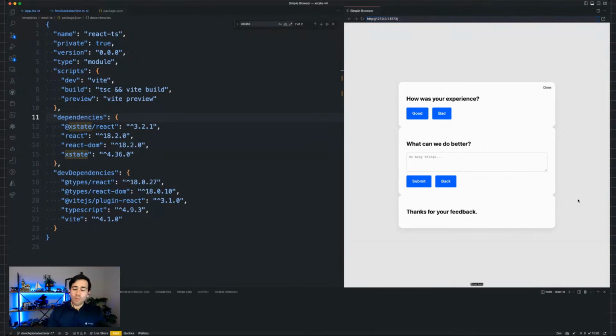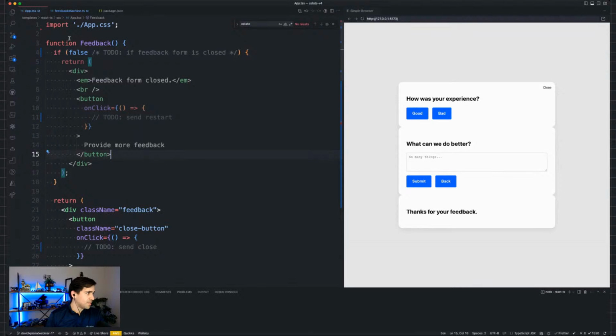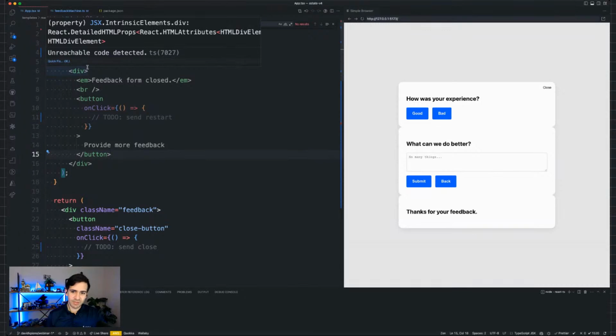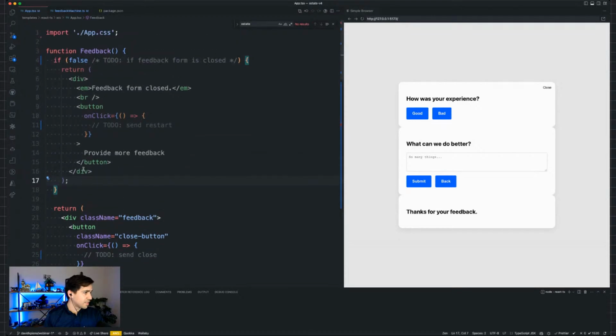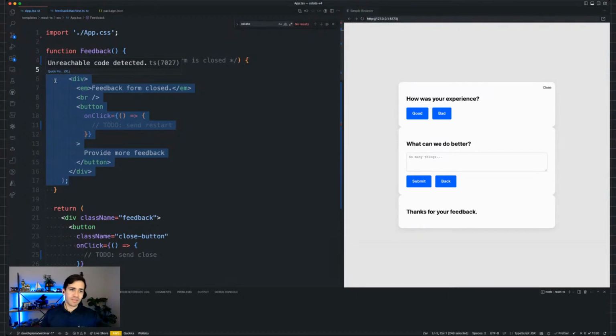All right, so what we're building today is a feedback form. The feedback form is in this single app.tsx file. We are using TypeScript. You don't have to use TypeScript, but that's what we're going to be using. And you can see that there's a bunch of views over here. We have a how was your experience view, a what can we do better view, and a thanks for your feedback view. And another view that's not shown, but it's just a view that says the feedback form was closed, and it gives you the opportunity to provide more feedback.